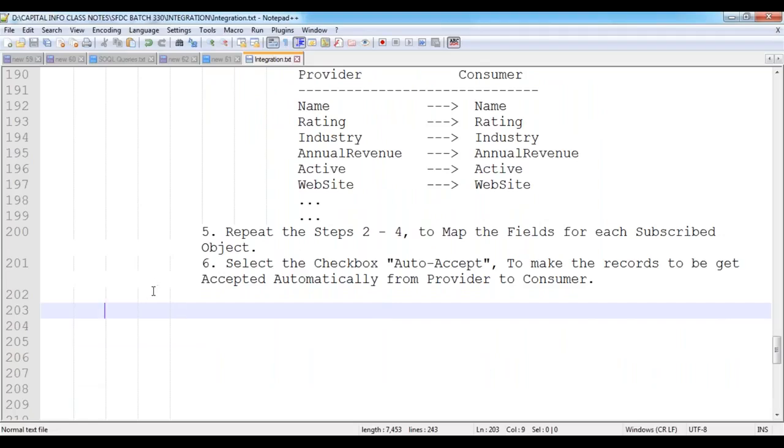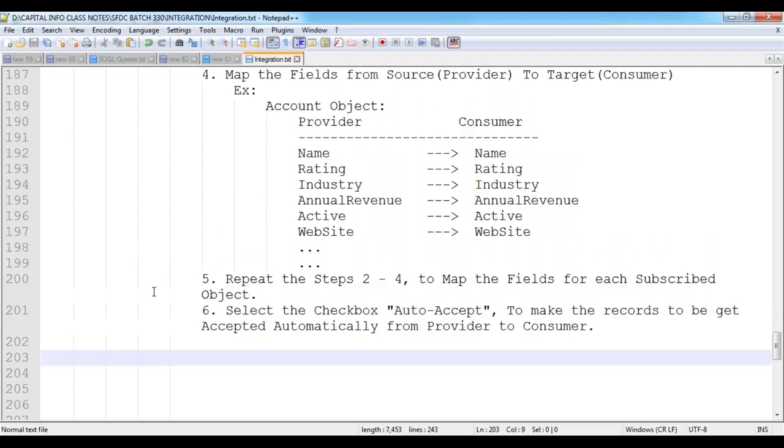Are these fields editable, or can we make them read-only also? No, these will be editable. On the consumer side, you can edit the fields. We cannot make them read-only just to have the values.